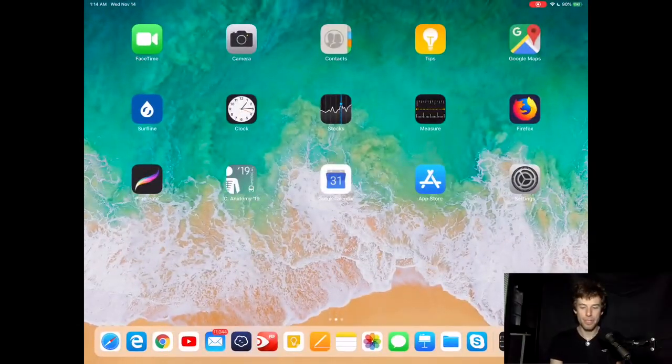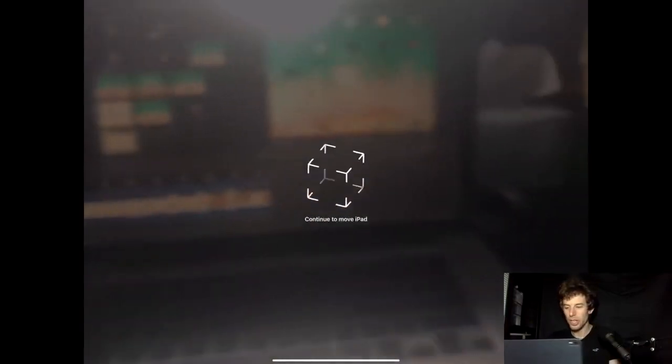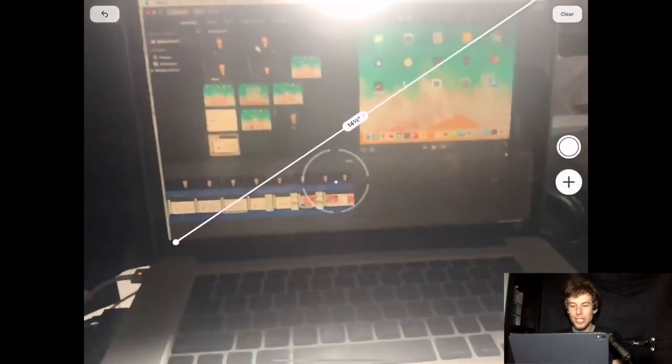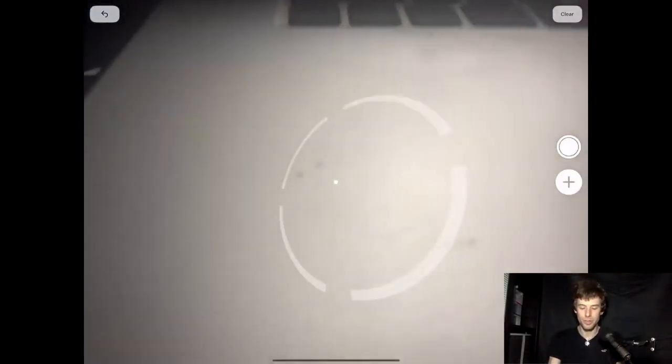The Measure app is a new app from Apple that's really cool and I find super useful. What it does is it allows you to measure objects using just the screen of your iPad. For instance, it will say that my 15-inch MacBook Pro is 14.5 inches, so pretty close.